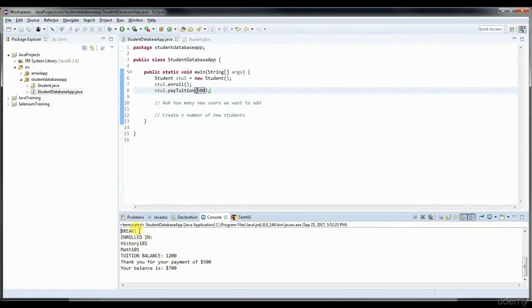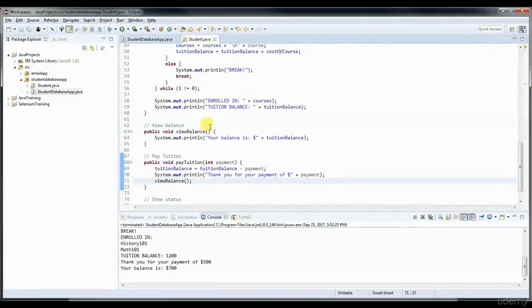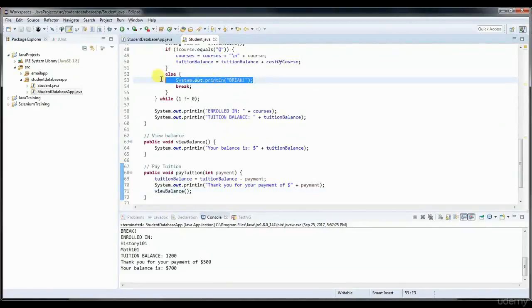Alright, so we break. Okay, so we can fix that, by the way. Enrolled in these 2 courses, tuition balance is $1,200, paid $500, your balance is $700. Okay, very good. Now let's fix this, by the way. Let's take out that break statement, so we don't need this break anymore since we fixed that.